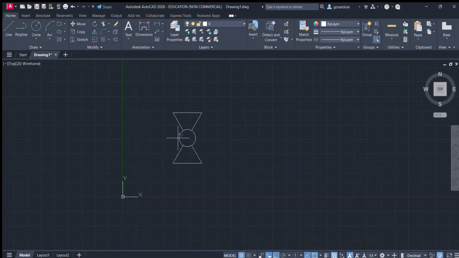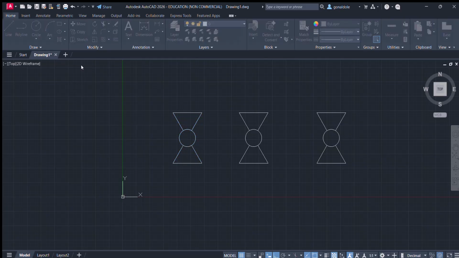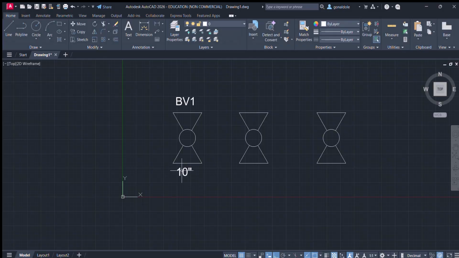So you can see we have a block, and I can easily click on this block and copy it and paste it. So the question is, where are our attributes and what is the essence of the block? So double click on the block. Since we've created an attribute, I could easily type the tag name and call this BV1, which stands for ball valve 1. And this size, I could say this is 10 inches. And I'm just going to click OK. So you can see I could easily give them their specifications.